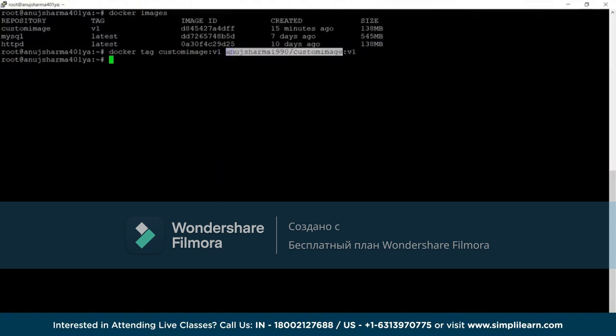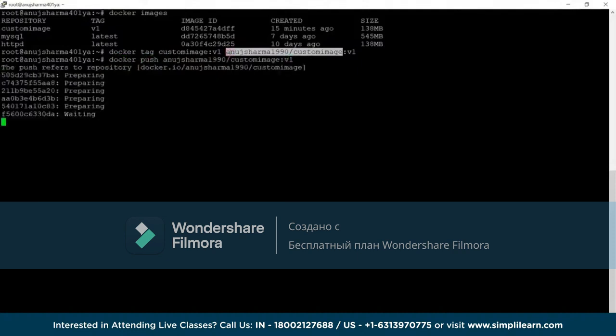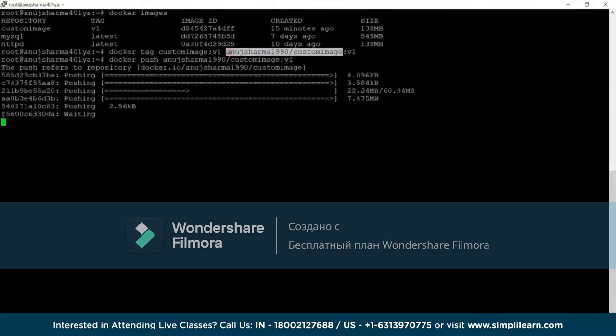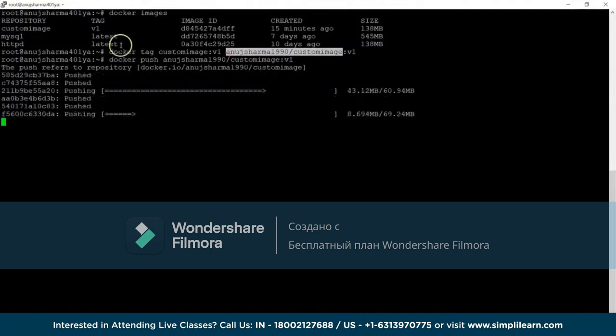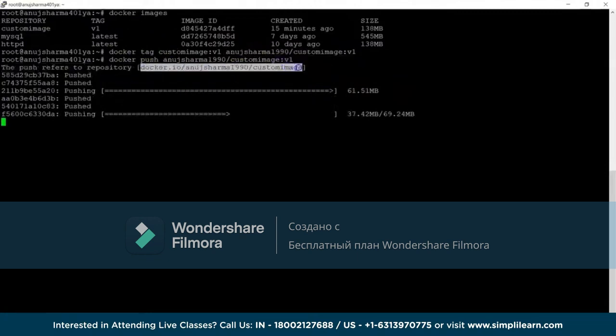And once that is done, all you need to do is run docker push, then the image name, and then version 1. The moment you do this, it will start transferring the Docker image to Docker Hub. You see this specifies that it is going to Docker Hub, docker.io, where my username is, and this is the custom image which is available there.